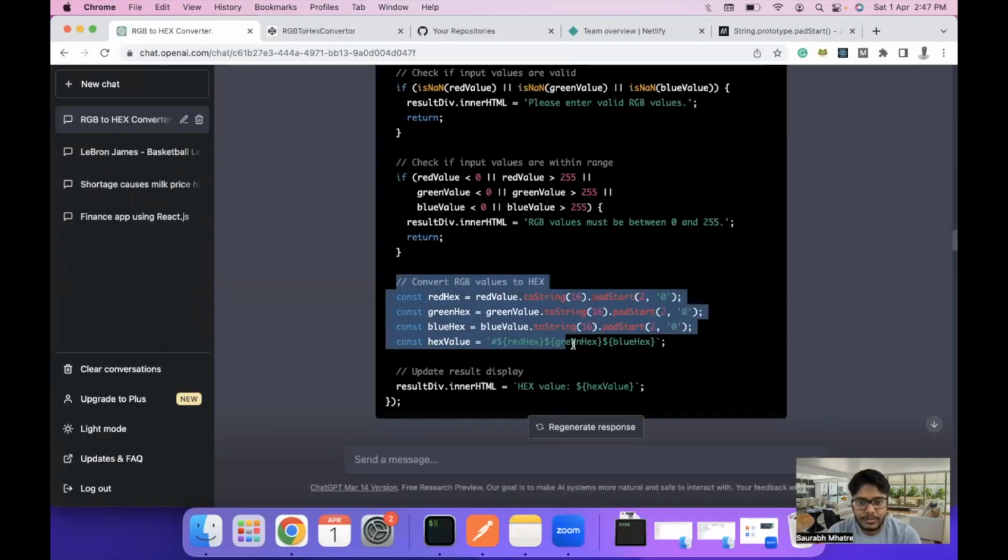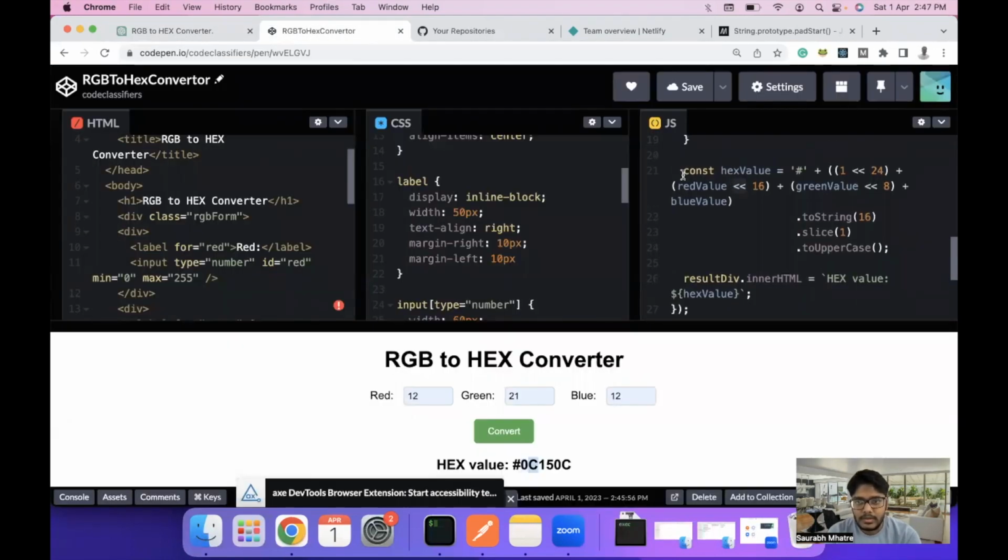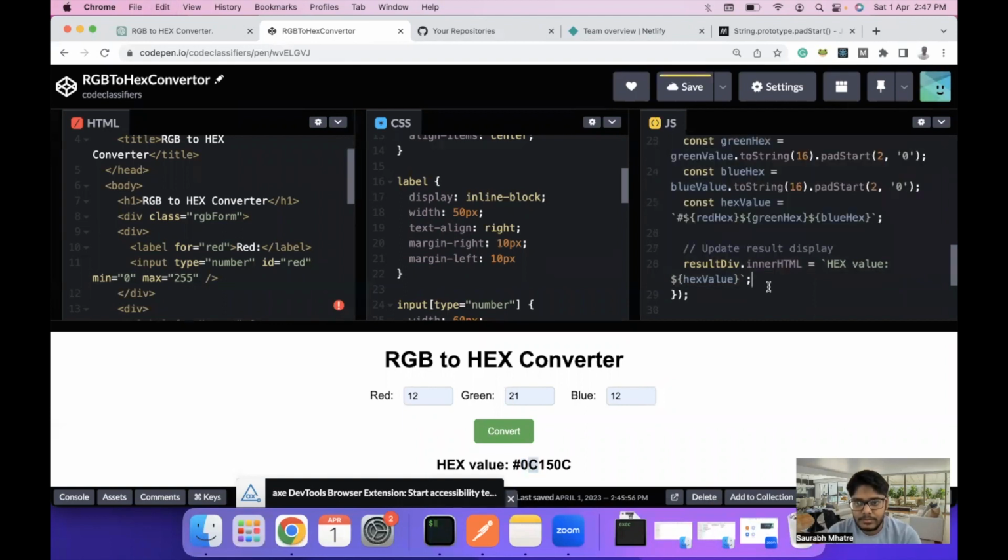So let's copy the code and add it to our JavaScript section. Now let's test the code again, to see whether it works. We'll add the same values and we have the output.